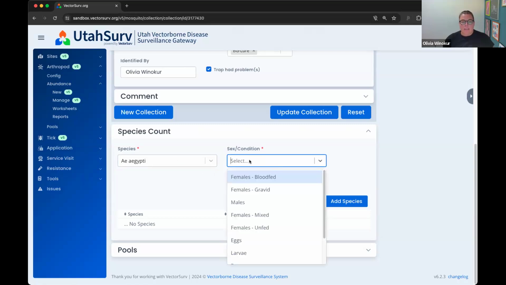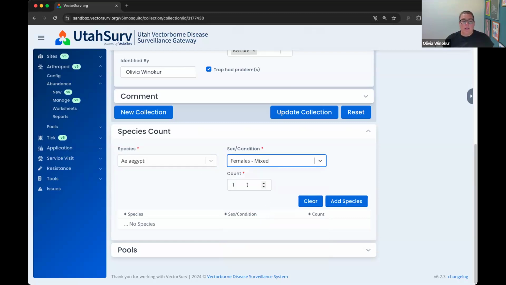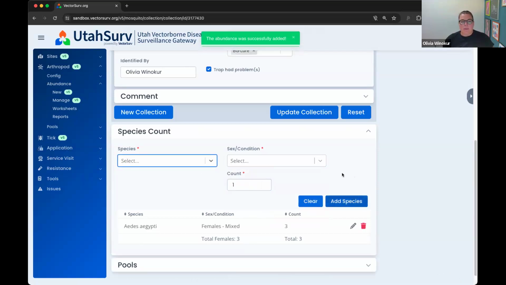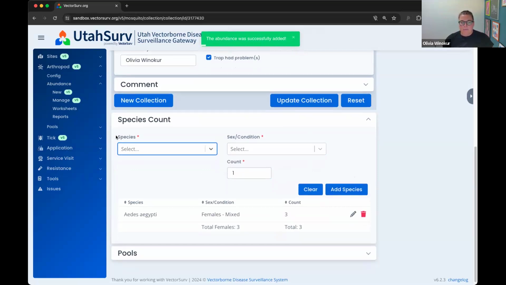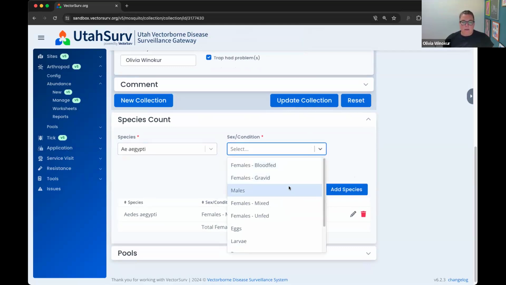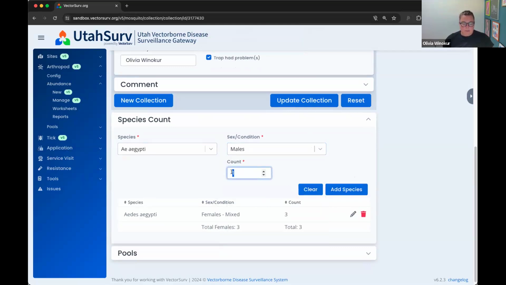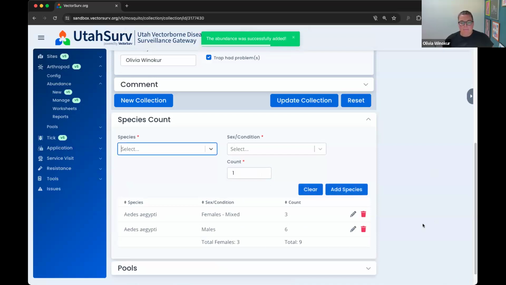So I'll say I collected Aedes aegypti. My district just counts females as females, so I'm going to say mixed. Your district might actually separate blood feds. You might be interested in that data, you might not. So let's say we collected 3 Aedes aegypti females and I add that species. I'm going to get a little red drop down saying abundance was successfully added, and we'll also see it down here. Let's say we collected also 6 males. We can add that.